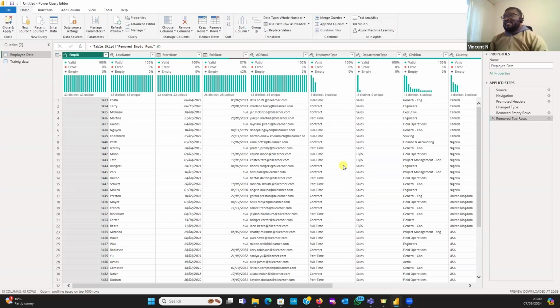But remember, like I said, every step I take here is recorded under applied steps, and at any point where I'm uncomfortable with any step I've taken, I can undo that step, right? And it will also remember that I've undone it. So this remove top rows that I just did to show us that possibility, I'm taking that out.